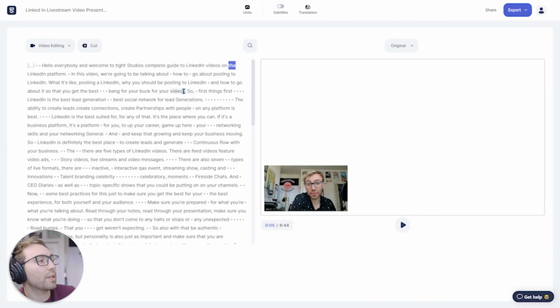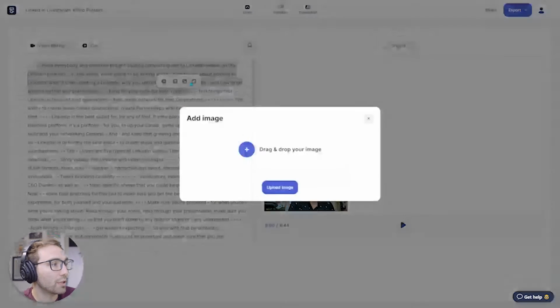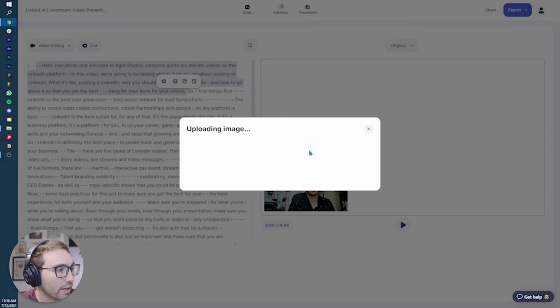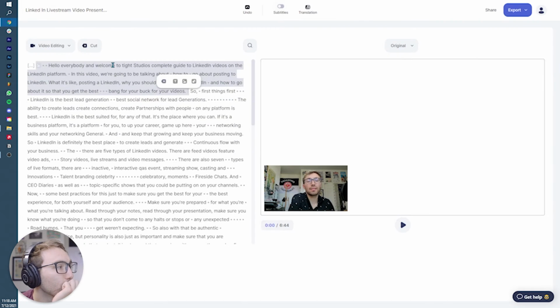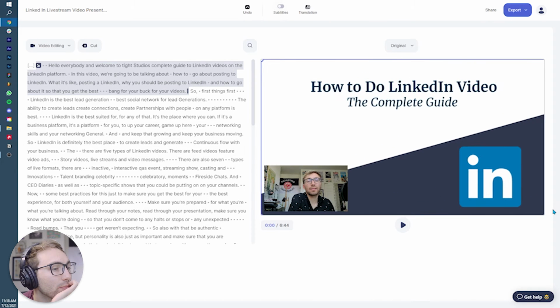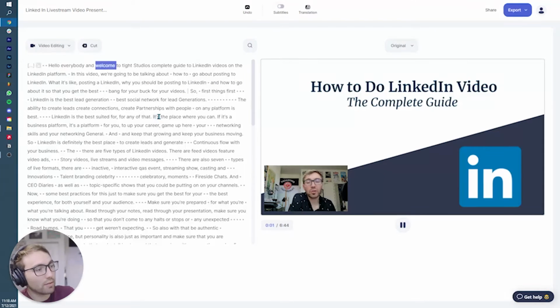All right, so this section right here, I'm going to click here, shift-click this one, and add an image. This image is going to be the first slide. So drag that in, push it to the back, and there we go. Now let's watch this. Hello everybody and welcome to Type Studio's complete guide. So that's basically what we're going to be doing for the rest of this video.